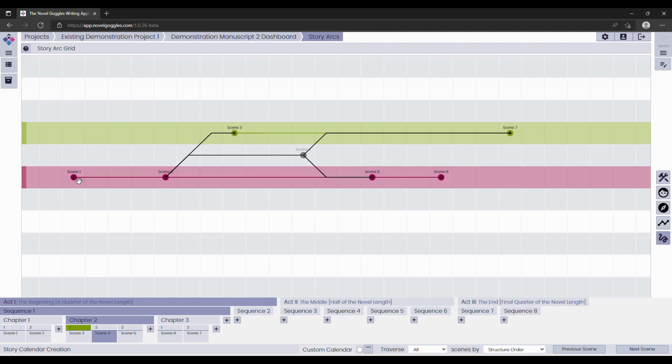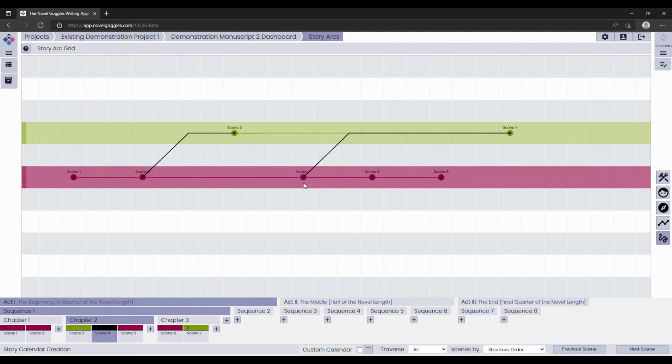You can move a scene within the grid at any time. Simply click and drag on a scene in the grid and then drop it at the new location. Any lines linking that scene to other scenes will automatically reroute.